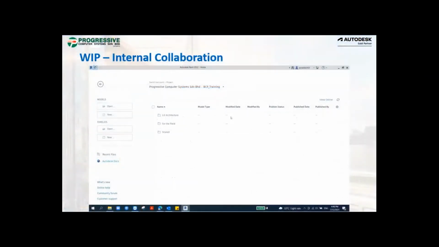I will show how the construction or design workflow can be digitalized on BIM Collaborate Pro. Let's start with the WIP folder, the work in progress phase. This is from Revit. You open your Revit and then you can have access to BIM Collaborate Pro, which is Autodesk Docs, so you can open up your project.